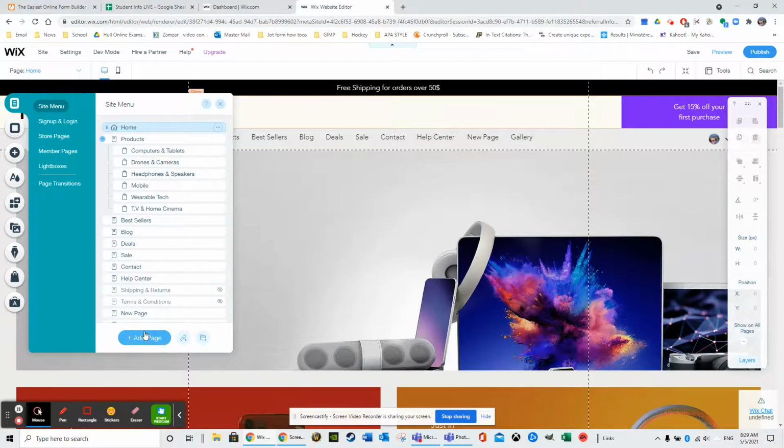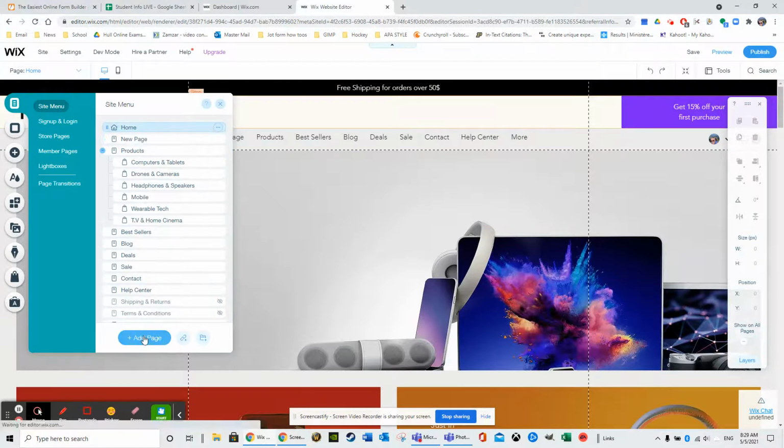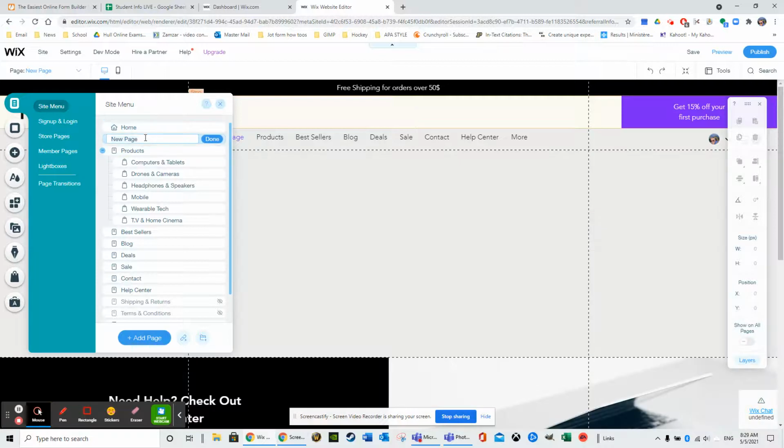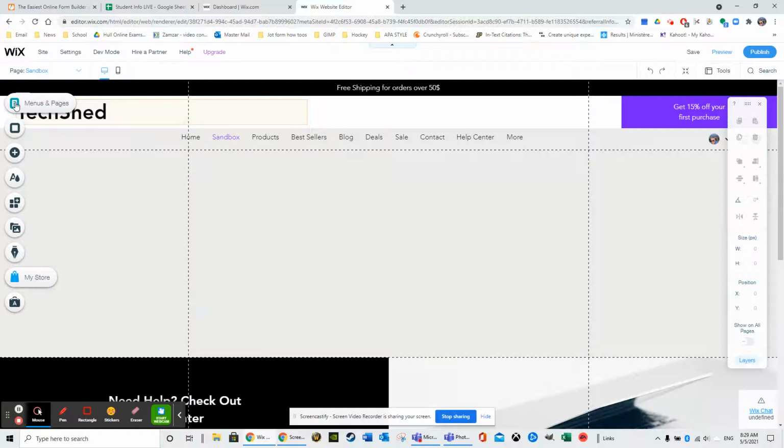And you don't have to do this. This is just something I'm going to do. We'll call it Sandbox. We can use it for this tutorial. And we'll say done. So today we're actually not looking at sites or menus and pages.